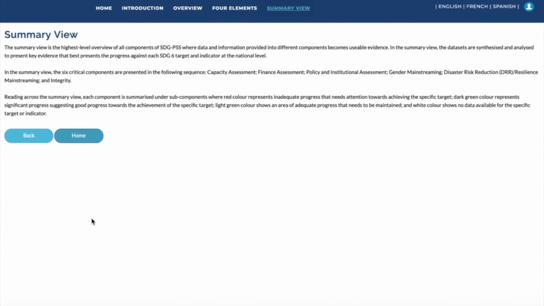Finally, we get to the description of the summary view. The summary view is the highest level overview of all components of SDG PSS, where data and information provided into different components becomes usable evidence. In the summary view, the data sets are synthesized and analyzed to present key evidence that best presents the progress against each SDG 6 target and indicator at national level. The summary view will be presented in the following modules.